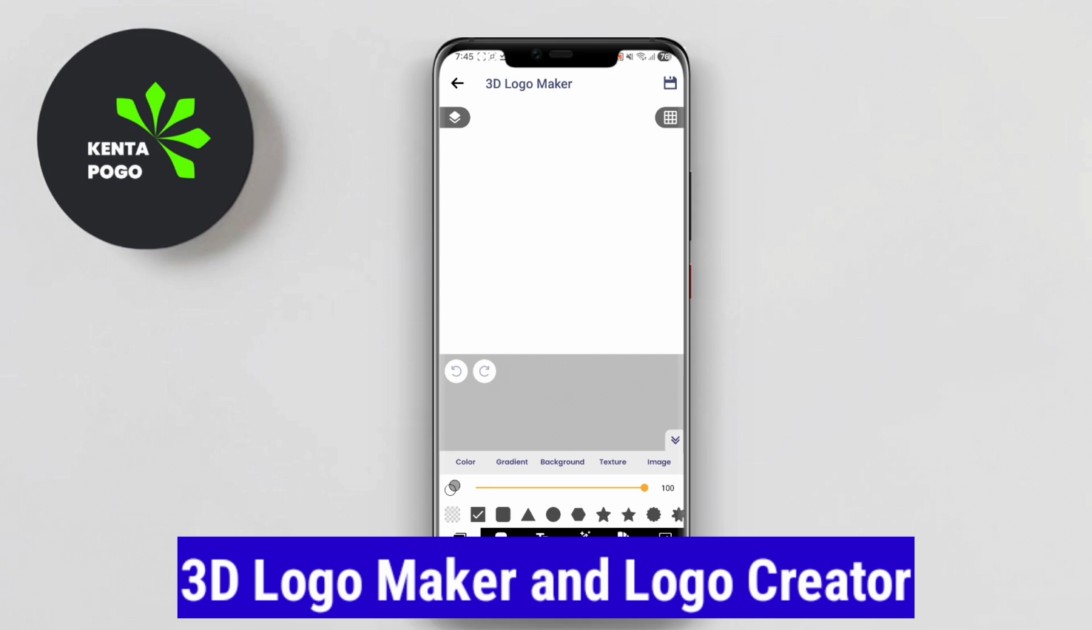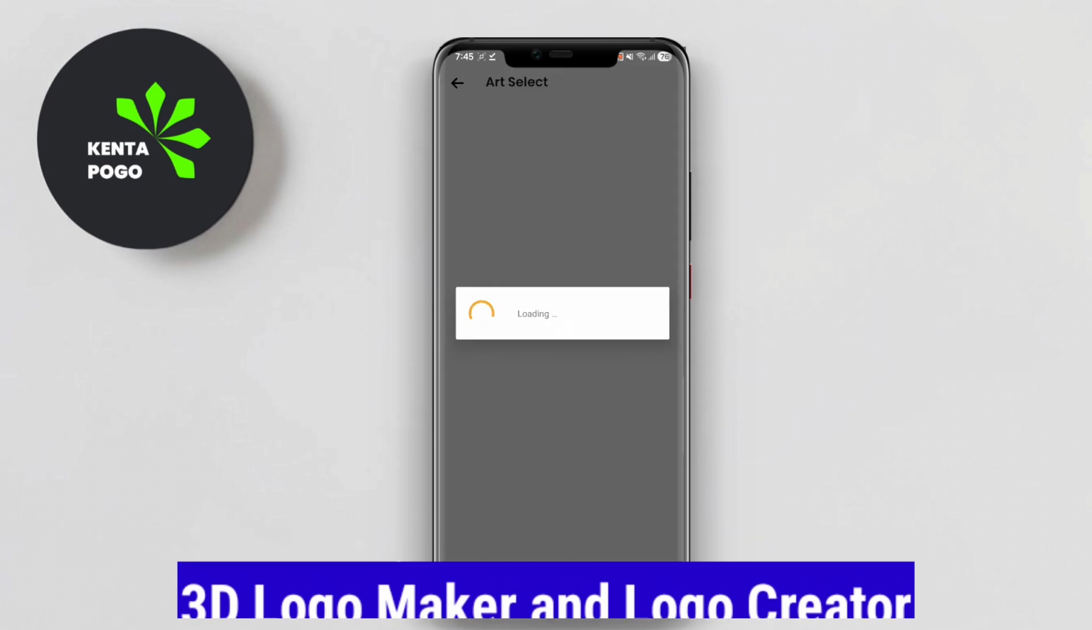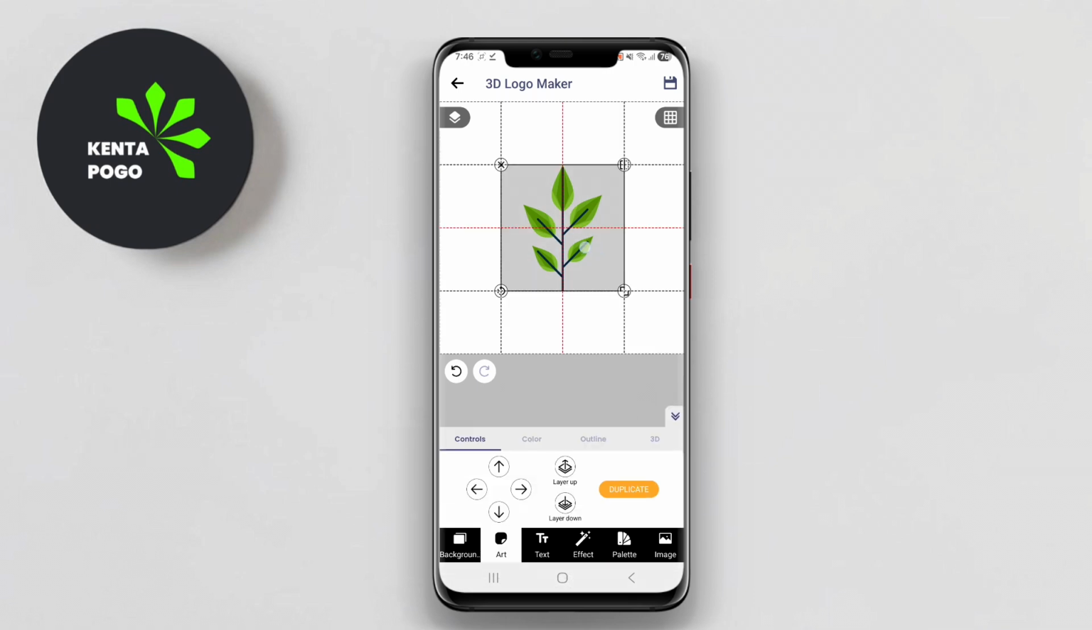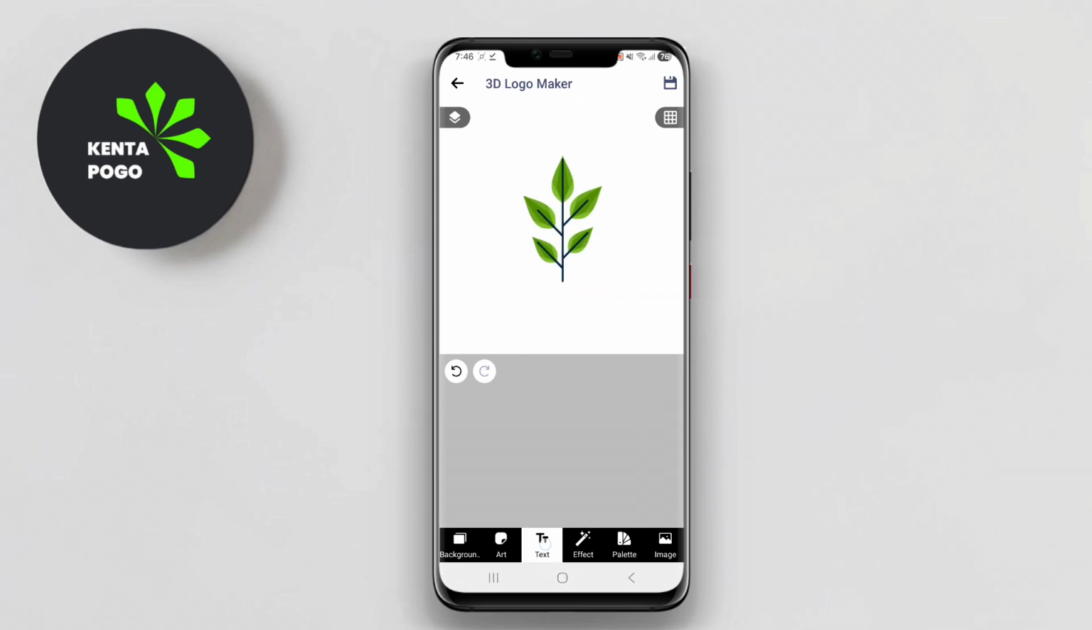3D Logo Maker and Logo Creator. 3D Logo Maker and Logo Creator stands out by offering users the ability to create logos with a three-dimensional effect. The app features a variety of 3D templates, text styles, and graphic elements that let you craft eye-catching logos that are visually striking.